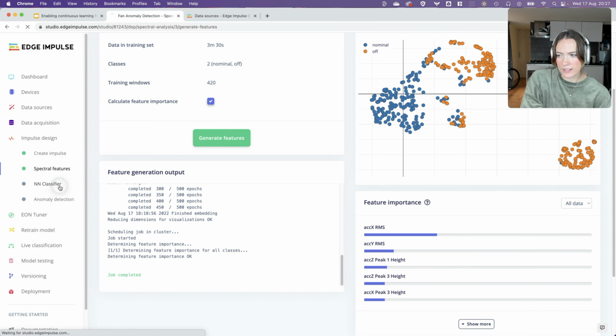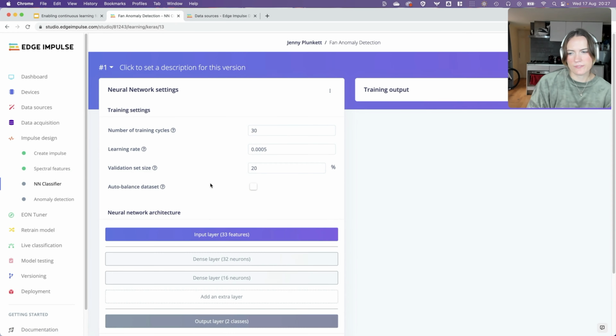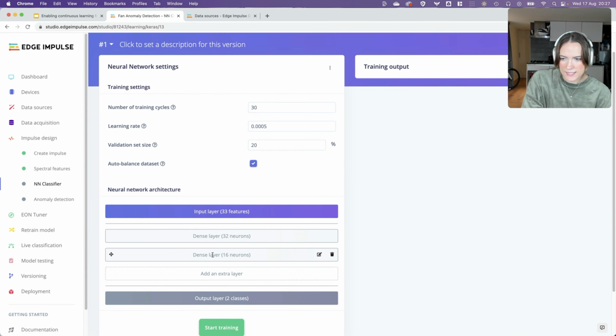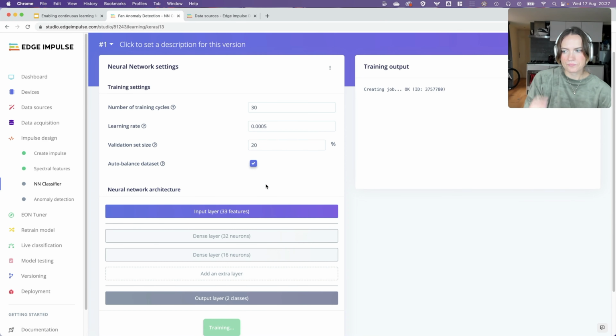Moving on to our neural network classifier. Our neural network classifier is not going to be as interesting in today's example because the anomaly detection is what we're primarily looking at. But this neural network classifier we can train using just a couple dense layers in our input here and 30 training cycles. This is essentially just a binary classifier to say, based on the incoming accelerometer data, is what I'm seeing nominal or off?